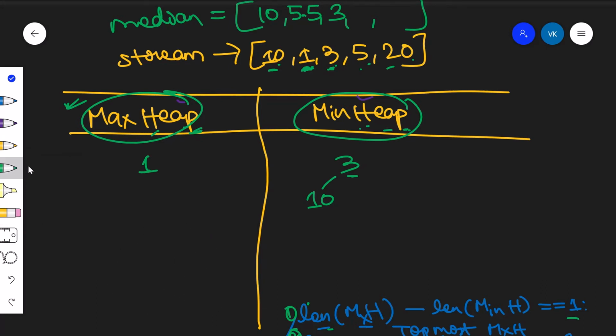I'll explain another example. That's not an issue. I'll take 40-50 minutes, whatever the case may be. So 5. Again, I'm going to check with the max heap topmost element. Is 5 less than 1? No, it won't be coming here. So 5 is definitely going to the min heap. So 5 comes up here, and this is following the property of the min heap. That's not an issue at my end.